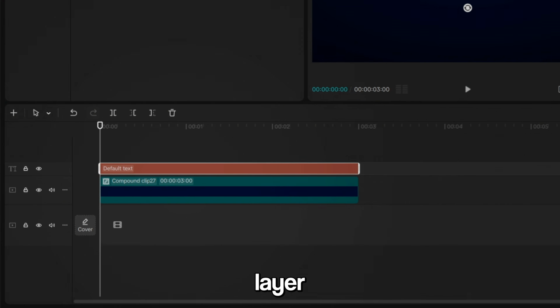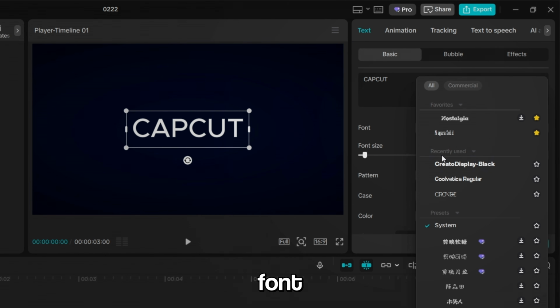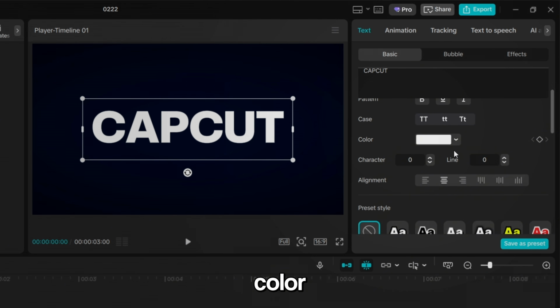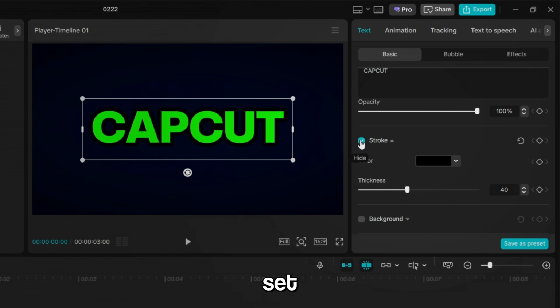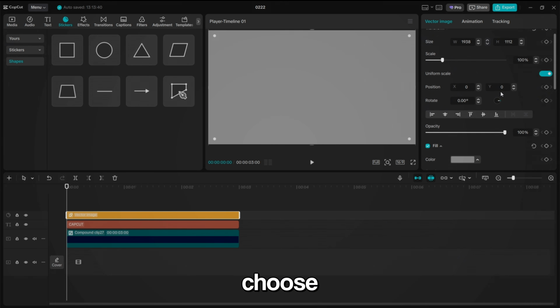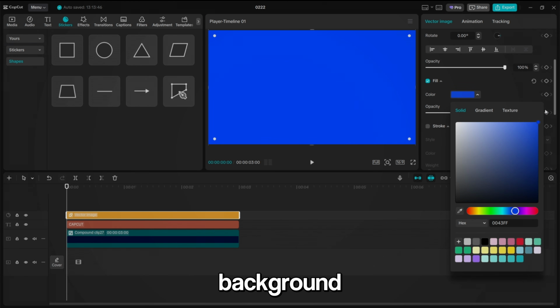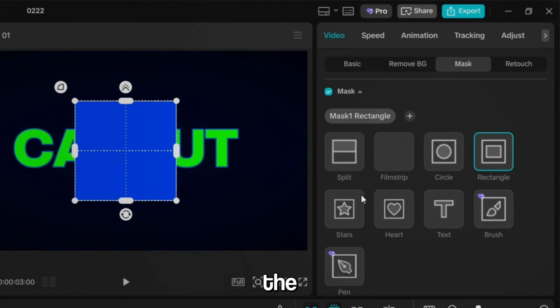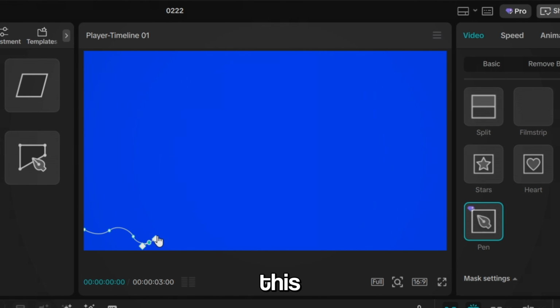Next, add a text layer and type whatever you want. Use a bold font for better results, and set the size to around 25. Change the text color to green. Then enable stroke, set it to blue, and set the thickness to around 10. Now add another square shape, scale it to fully cover the screen, and choose a color slightly lighter than the background. After that, convert it into a compound clip. Go to the Mask tab, select the pen tool, and draw a wave shape like this.